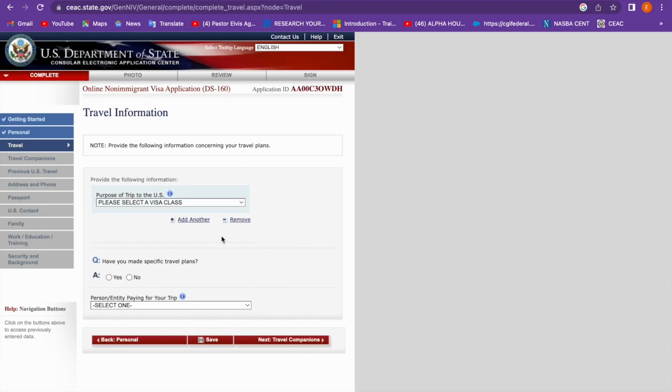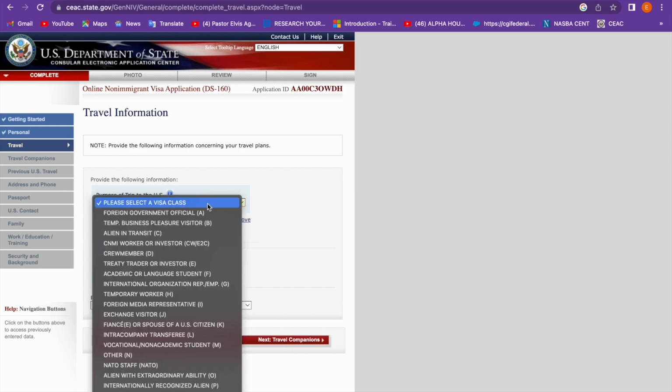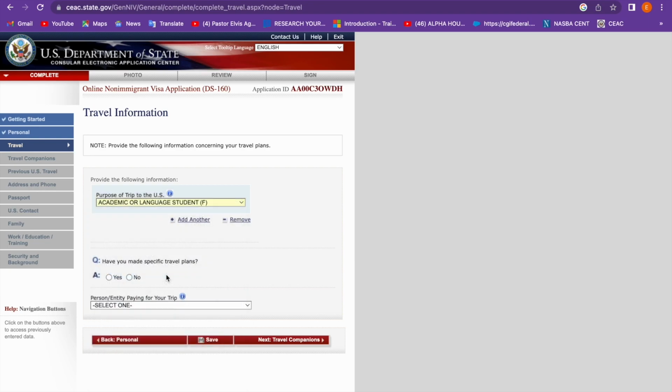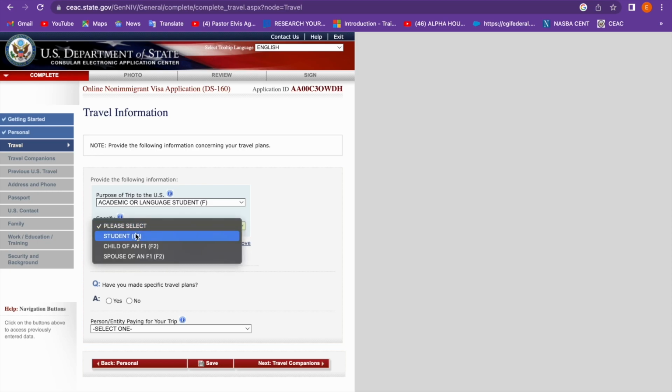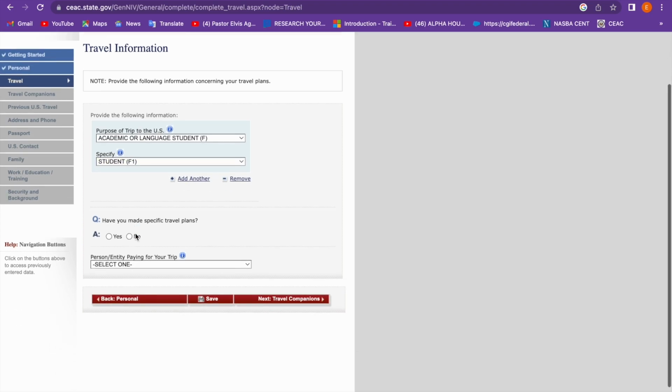Now, this is the most important aspect of the DS-160 application form, the purpose of your trip to the US. So we are F1 applicants, so you look for academic, select that, and then you specify. So the F1 visa has three major categories. That is the first one for the principal applicants, which is the F1, and the other two for the F1 dependent, which is F1 spouse and F1 child. So this one, we are the applicant, so we are selecting F1 student.